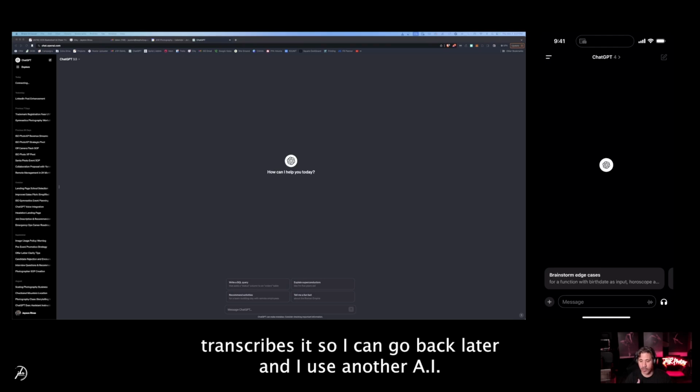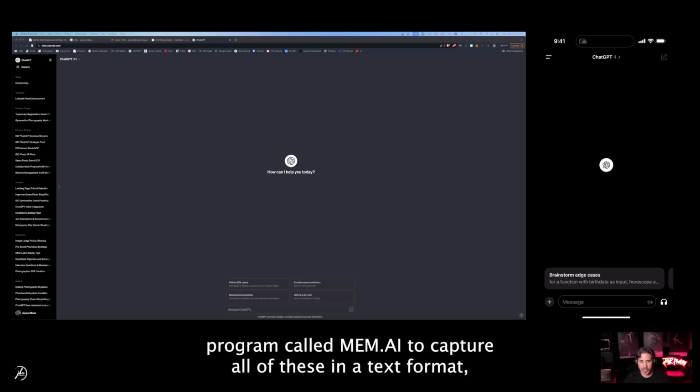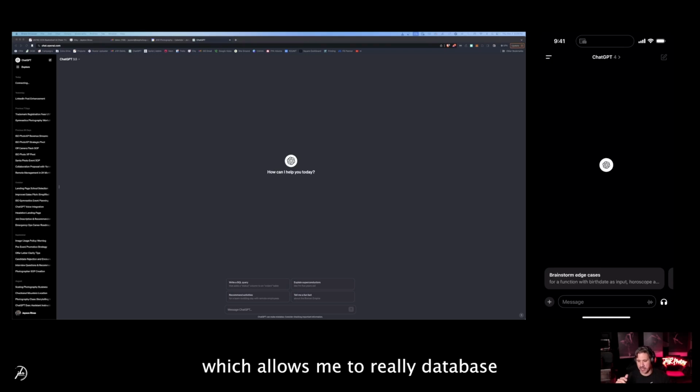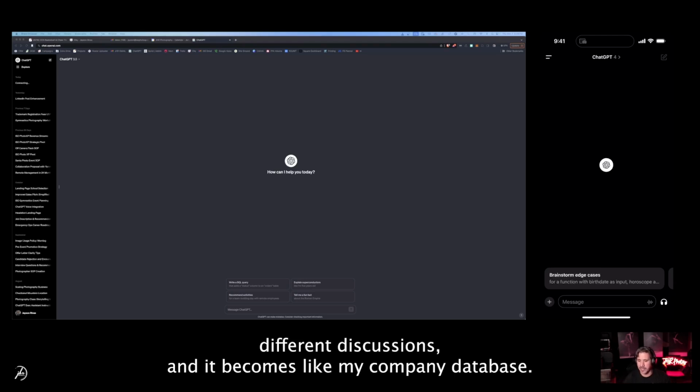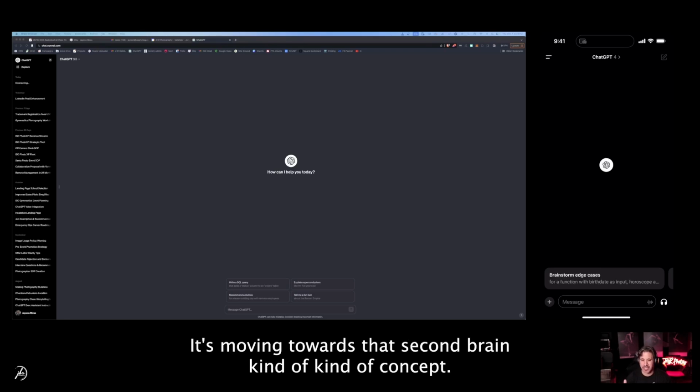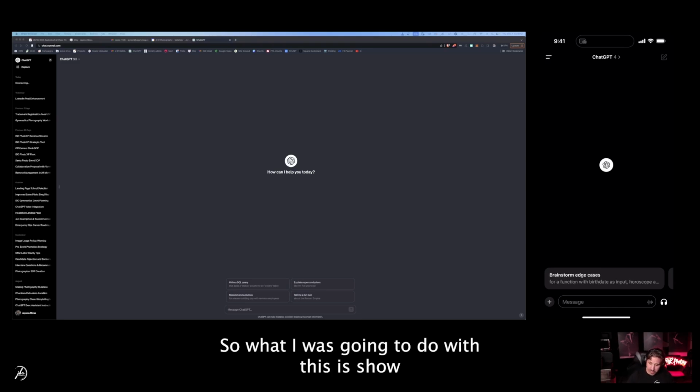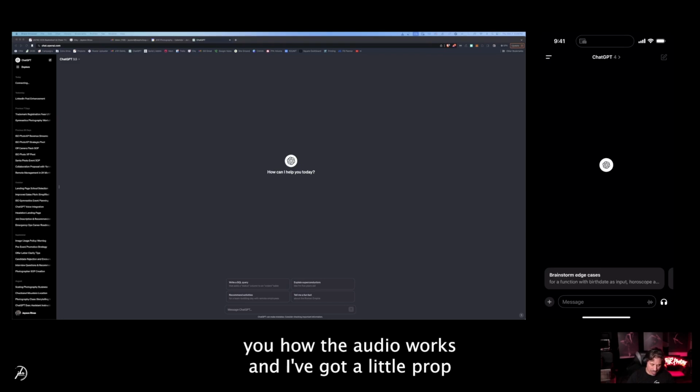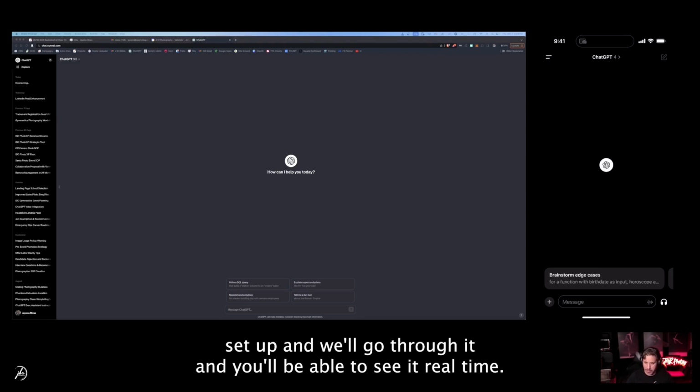transcribes it, so I can go back later and I use another AI program called mem.ai to capture all of these in a text format, which allows me to really database and associate different thoughts, different ideas, different discussions, and it becomes like my company database. It's moving towards that second brain kind of concept. So what I was going to do with this is show you how the audio works, and I've got a little prompt set up and we'll go through it and you'll be able to see it real time.